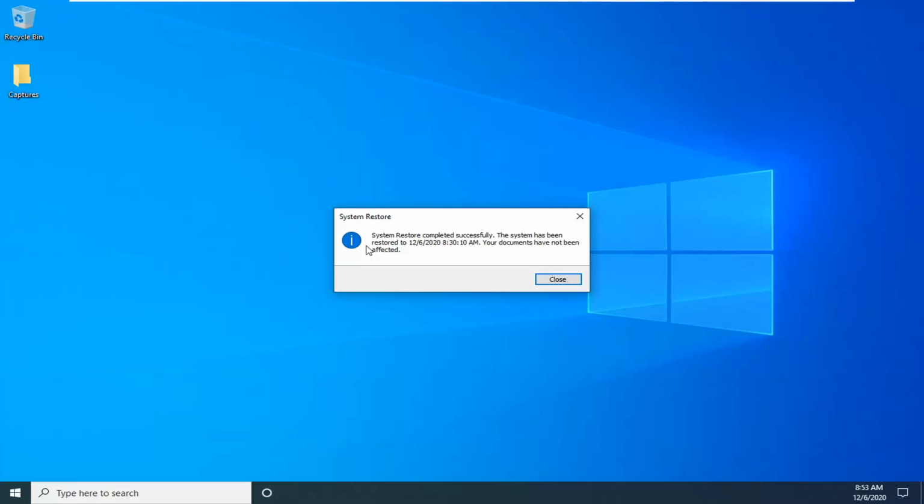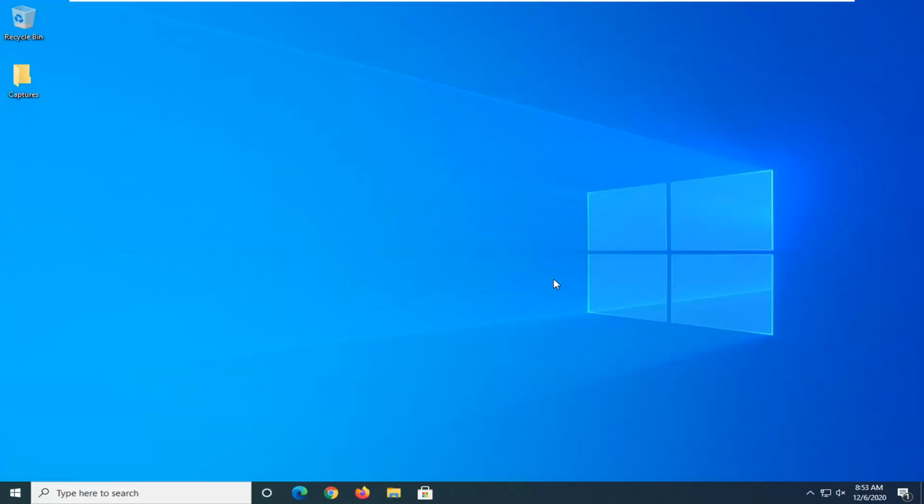Okay, so it says System Restore completed successfully. The system has been restored. Your documents have not been affected. Go ahead and select Close, and that should be about it. So if you're still having a problem, just go ahead and restart your computer. Just boot up your computer back to that utility we were just on. I'm just going to fast forward back to that boot screen that we started this video on.